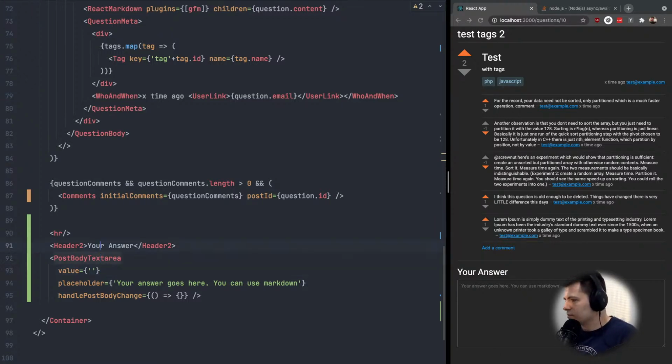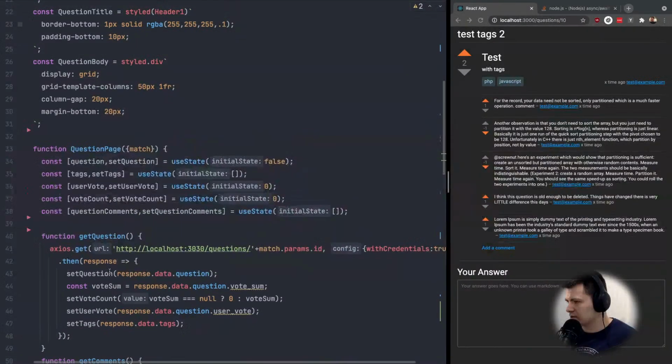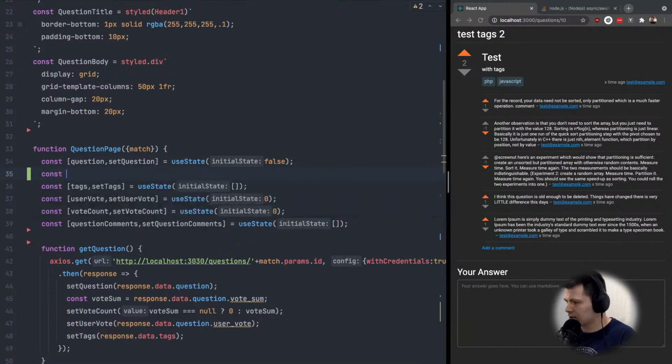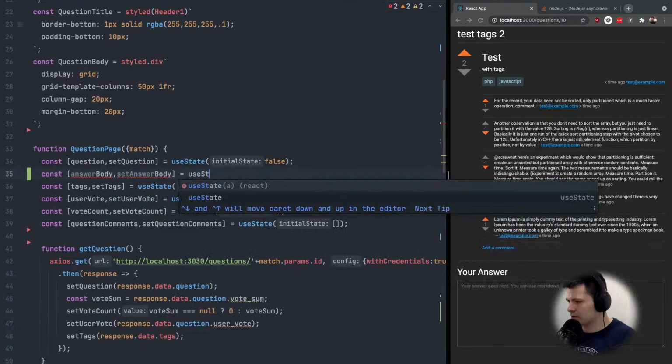So the next thing to do will be to add a button here and fix it so we can type here, because for now the variable will still be an empty string. We need some state here. Let's create a new state for us. This one will be called answer body. useState, default will be an empty string.